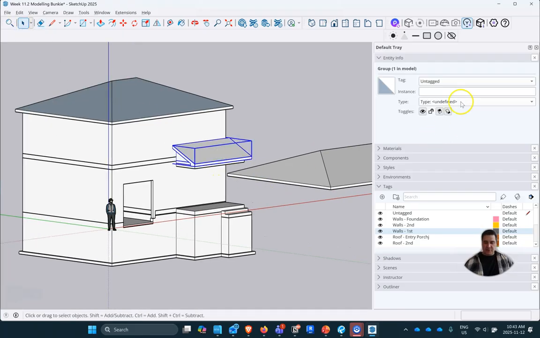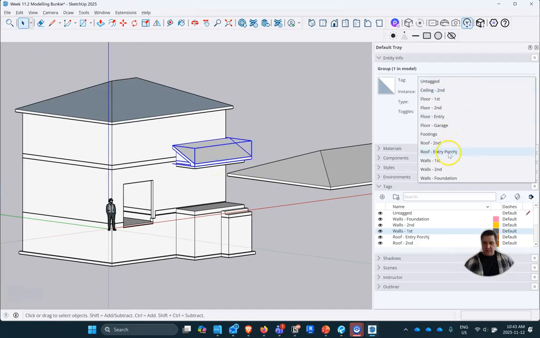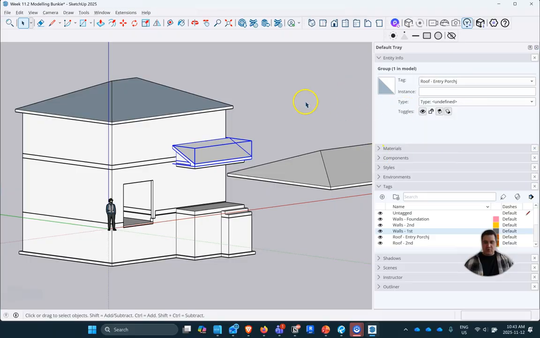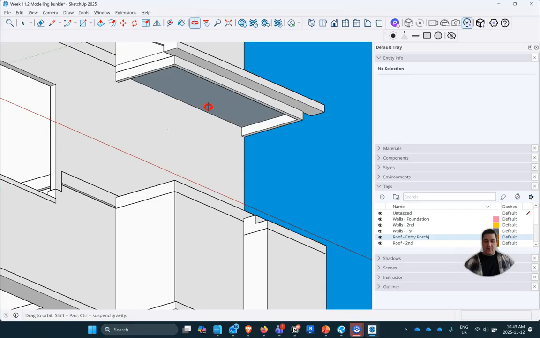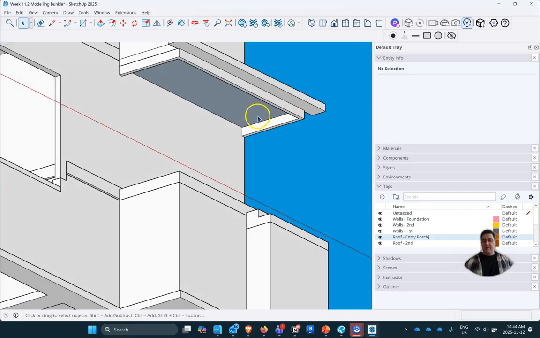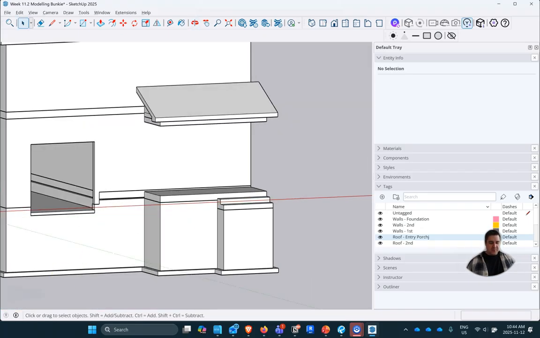I think we actually do need to assign this a tag. So let's call this the same as our entry porch roof. And so the cool thing is when we now hide our entry porch roof, it's going to hide the beam and the roof itself. And the other cool thing is you can see we have a ceiling that's raised up a little bit inside. So we have some interest and depth with our project. So that's roofs. I'm going to stop this recording.